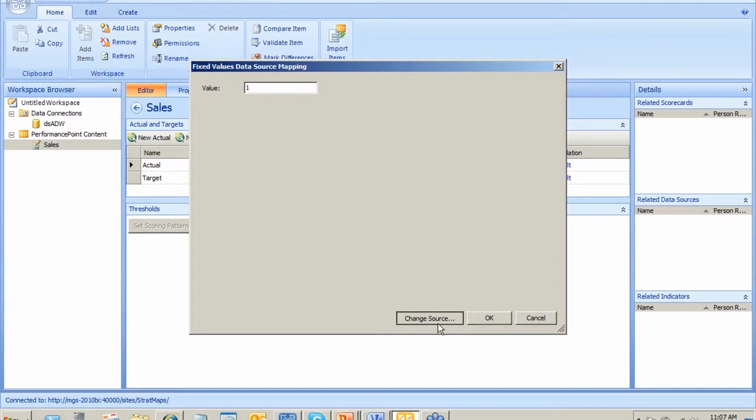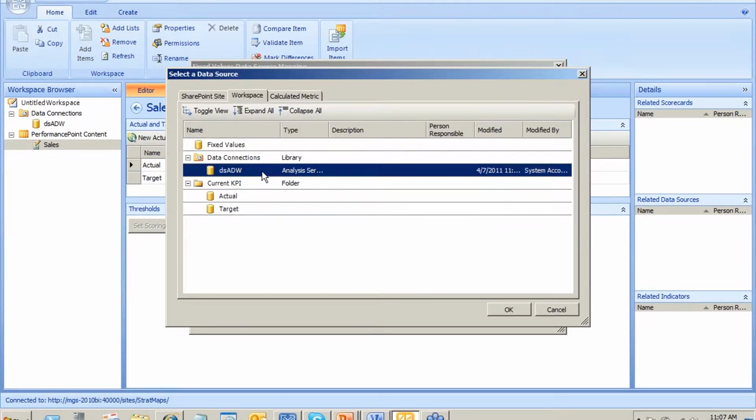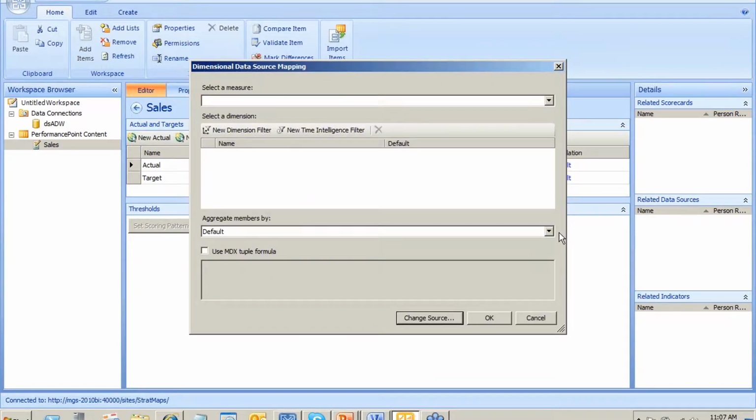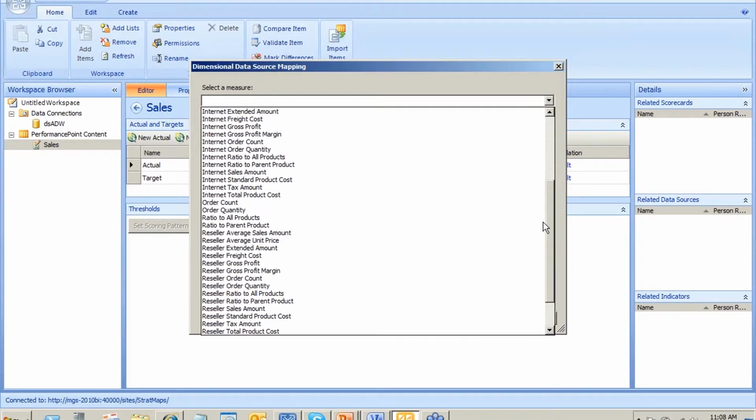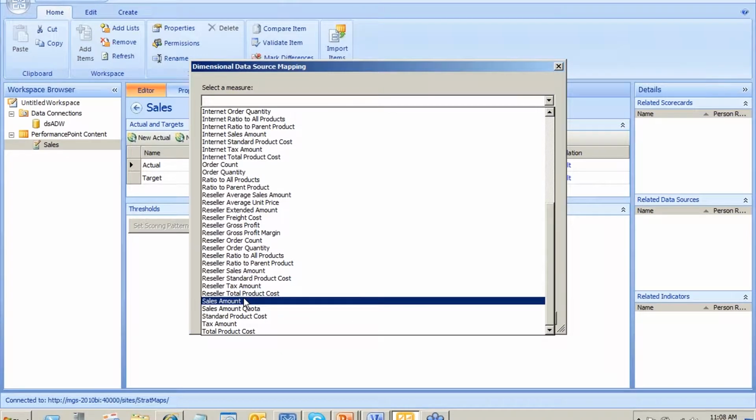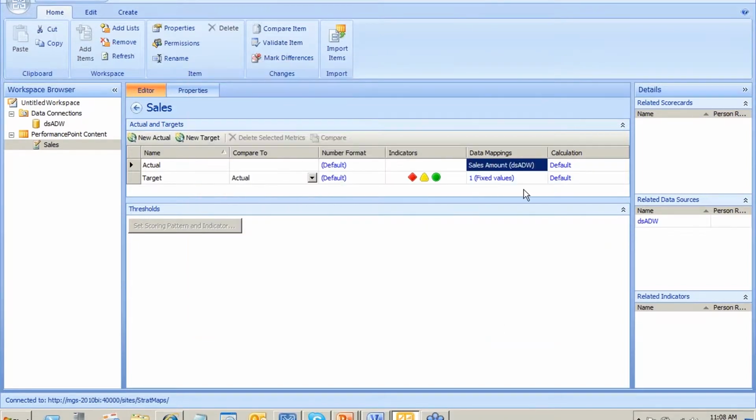Now, I do have a data source, so I'm going to click Change Source. I'm going to choose the DSADW that I created earlier. I'm going to double click. Okay, so now this screen over here is saying, in the cube, what fields should I use? Now, I have a sales amount. I'm going to choose sales amount. And I'm actually not going to put any filters on it. I'm going to hit OK.